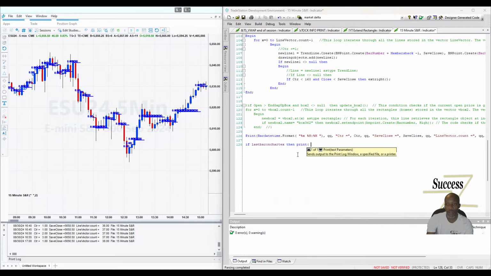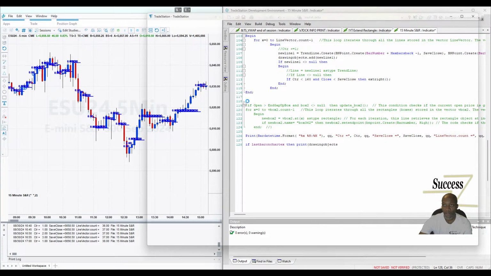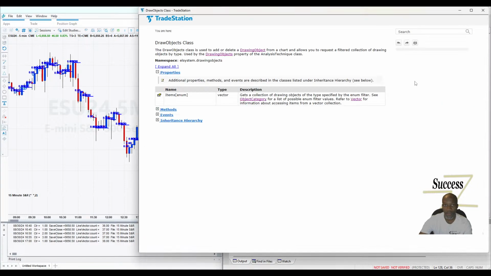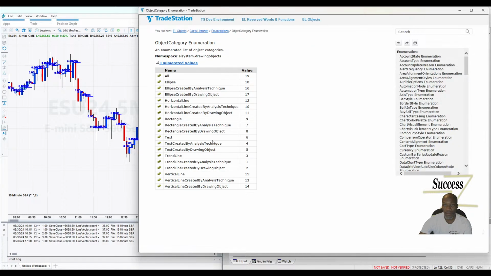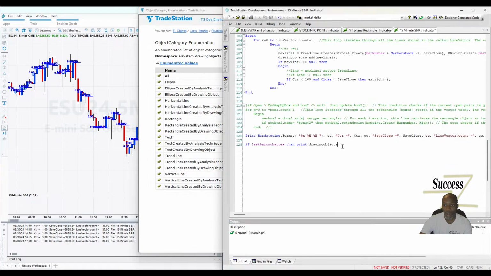Then print drawing objects, because we're just going to the vector of drawing objects to see how many trend lines we have on the screen. Drawing objects, and I don't remember what the trend line is, so we need to go to the enumeration. The trend line is 3. So drawing objects at index 3 dot count.